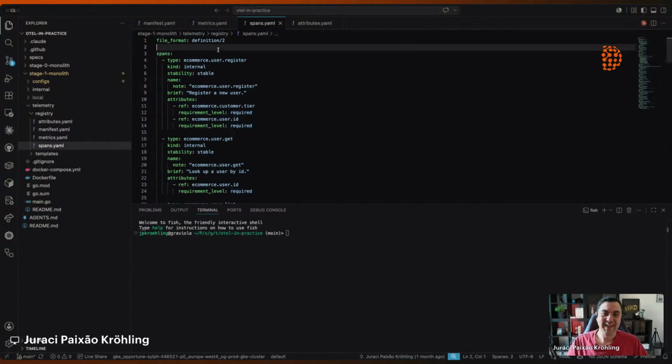Now, good. I defined my telemetry there, and what can I do with that? I have it all defined. What now? Now you can start doing very cool stuff like generating code out of it. And this is what we're gonna do now. So let's go to stage 1. There you go, stage 1.